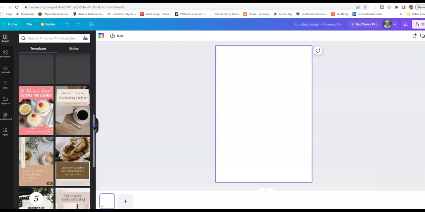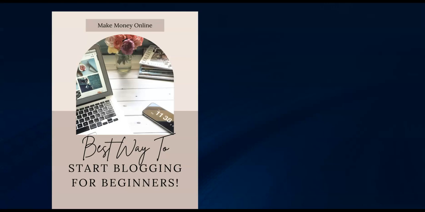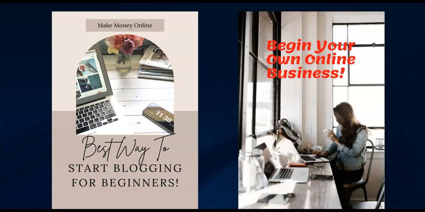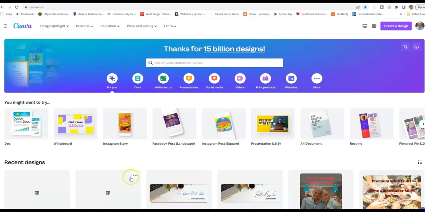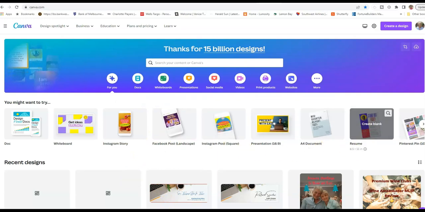Pinterest pins can be fun to make. There are heaps of templates to choose from. Here are 2 that I made, one from a template and one from a photograph with added text. They are both effective and eye-catching. There are also designs for Facebook posts, Instagram images, and document and resume design, as well as many more.